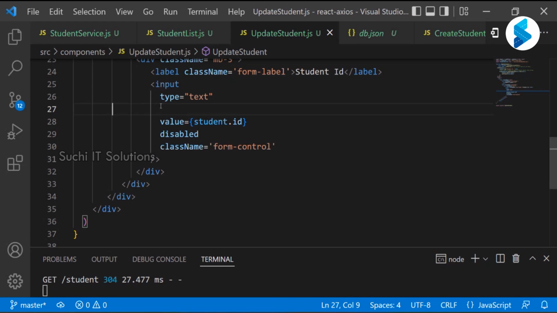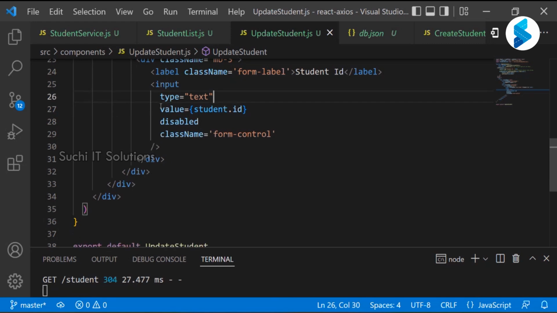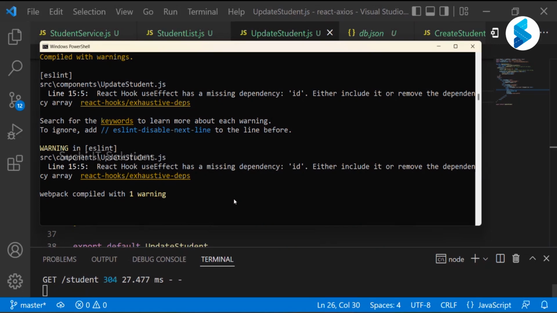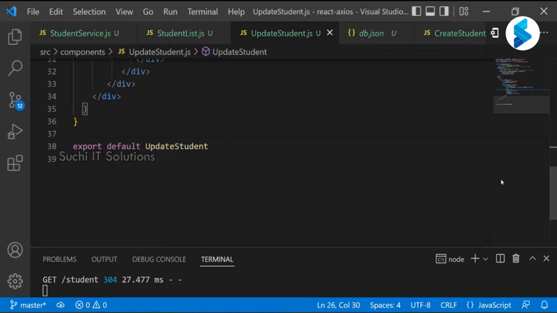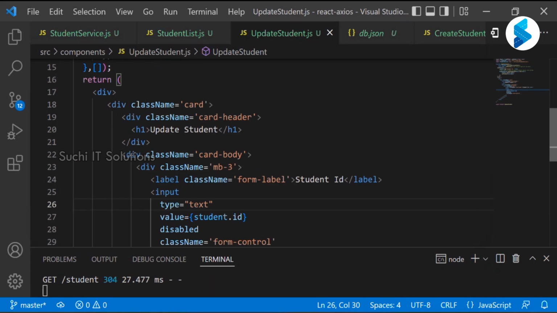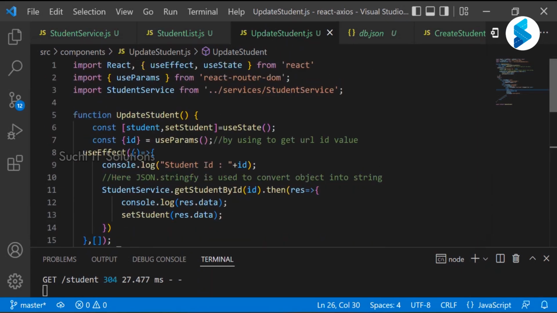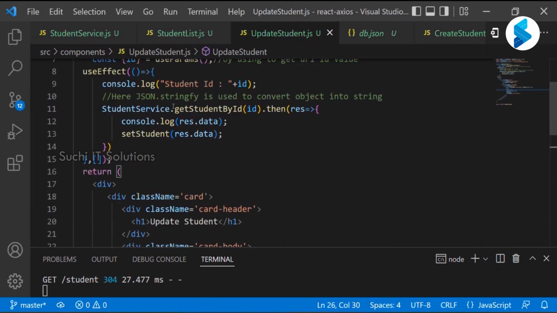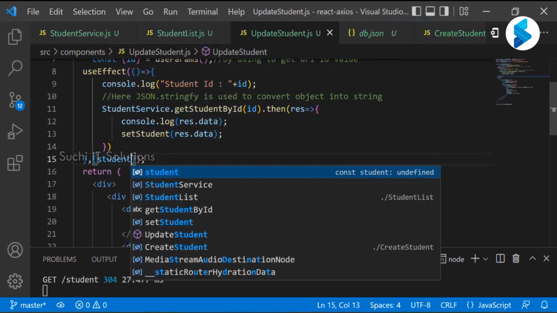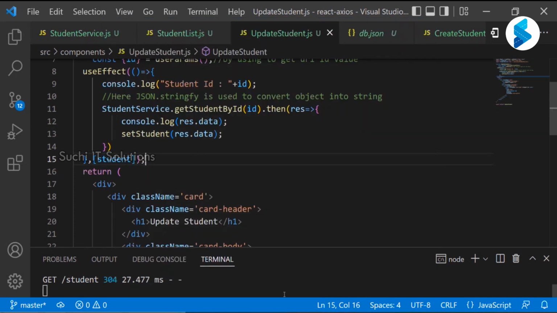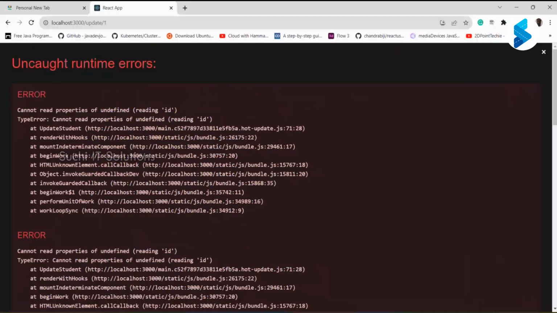I'm just going to remove this name and check. Okay, still it says React Hook useEffect has a missing dependency: ID. Go to this ID. Your ID is there, and I need to pass the dependencies, basically student. So I'm going to provide the student object.